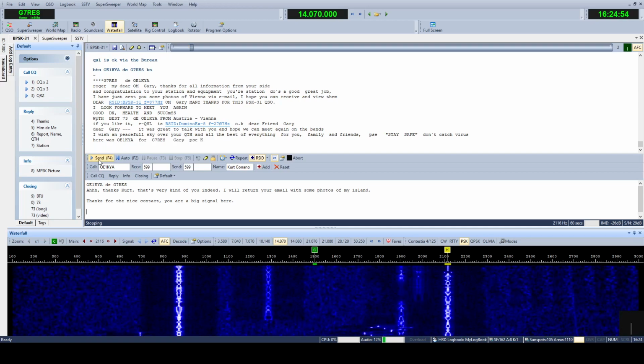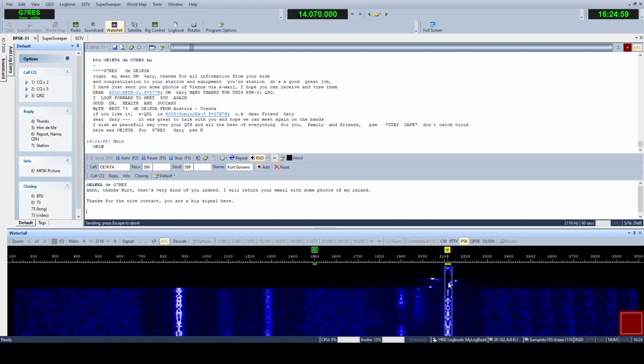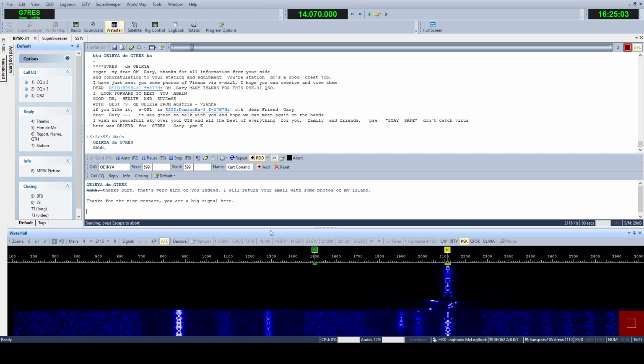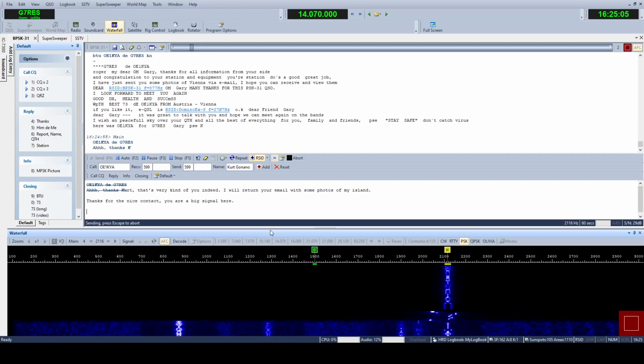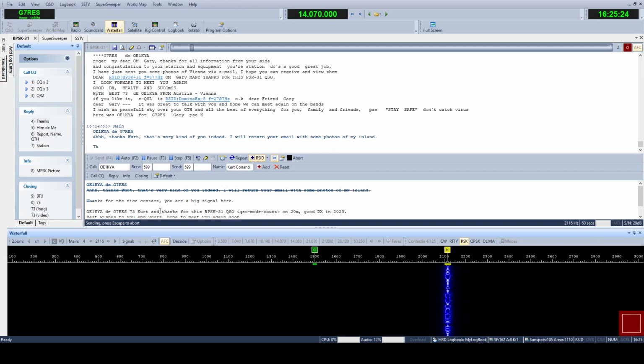There we go. So that's my signal being sent there. So I will put at the bottom here my 73s. 73s means best wishes, or 73 means best wishes. 73s means best wishes, if you want to be pedantic.